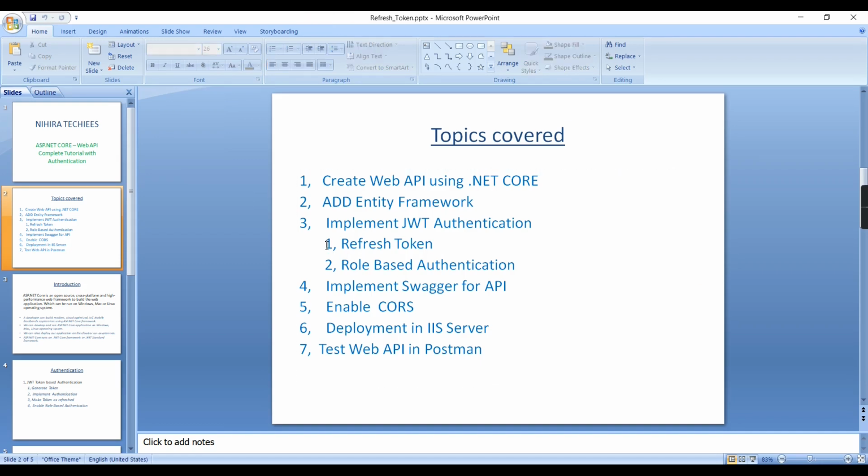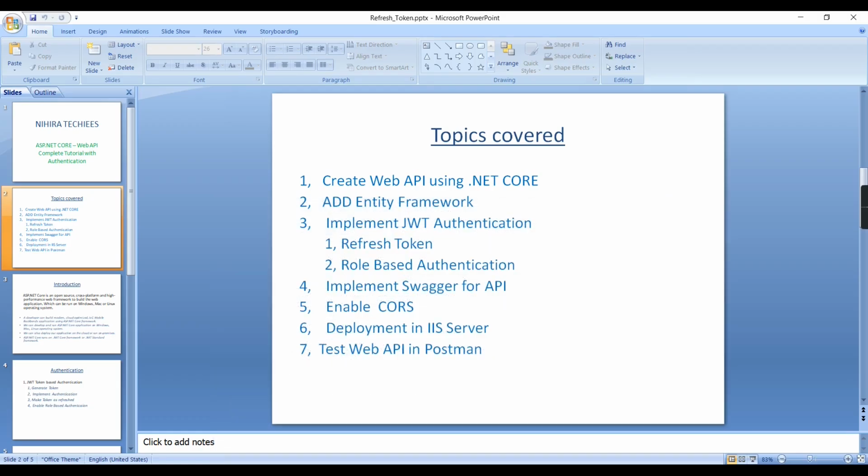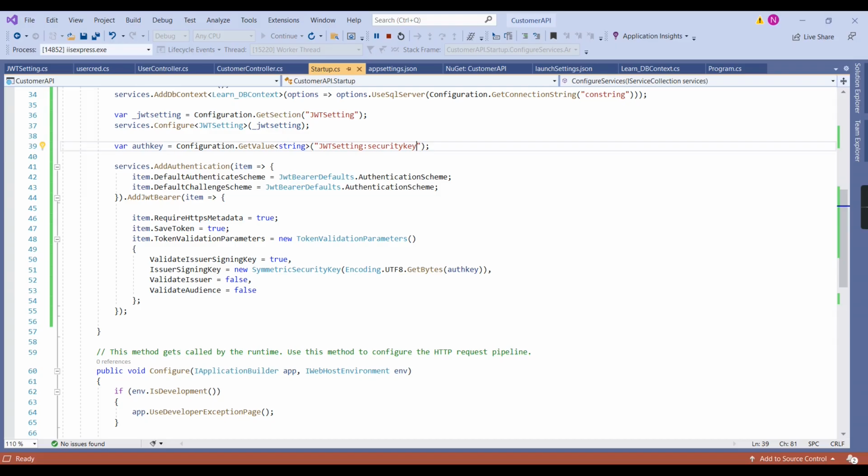Now the refresh token. Why the refresh token? When we generate our JWT authentication, we have set some expiration time. Next time the user wants to use the same application, they have to give the credentials once again. Instead of that, they have to use the refresh token concept. So let me explain how to use this refresh token concept.